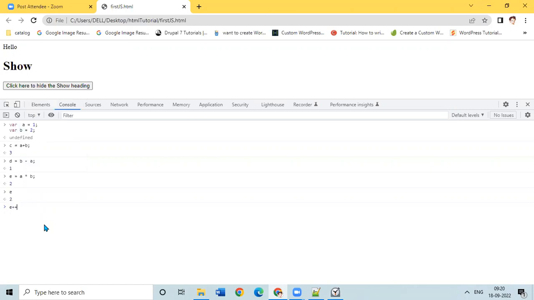Now you can say e plus plus. So what is the value? Actually, what is the difference between post increment and pre increment? I'll let you know.